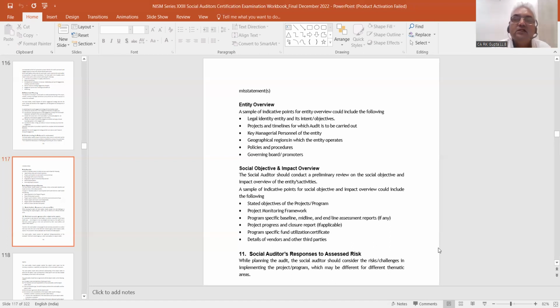So these are some of the things which we should consider while undertaking an overview of the entity. Basically, an understanding of the environment in which it is operating, the memorandum of association, bylaws of the society, projects it is undertaking, timelines for which we are carrying out the audit, who are the persons involved, the region involved, and the policies and procedures.